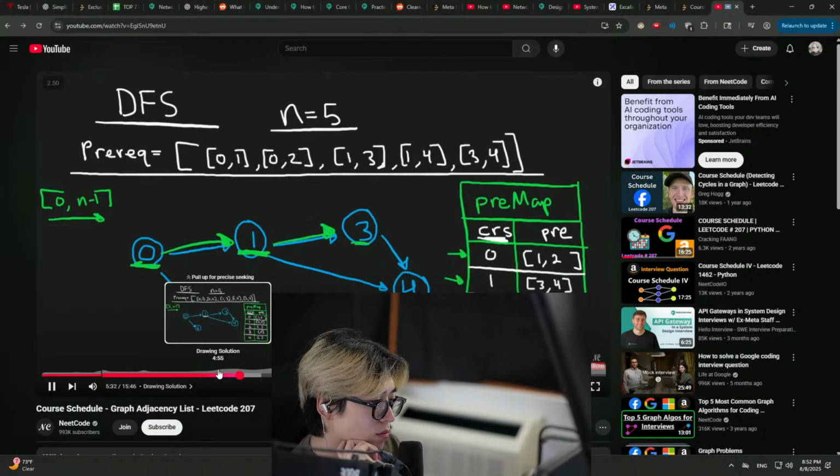So since 3 is a prerequisite of 1, now we want to know if we can complete course 3. So we look at its prerequisites. It only has 1, 4. So now we're going to check its only prerequisite, 4. Can we complete course 4? And then we want to look at the prerequisites of course 4, which we know are empty.